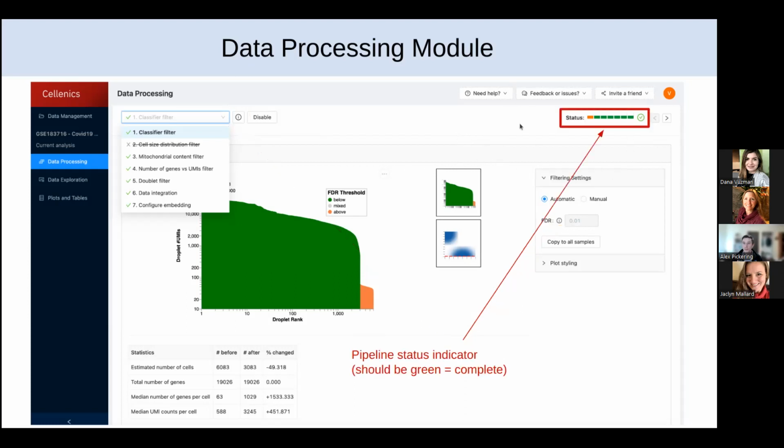Finally, in the top right here, this is just the pipeline status indicator. So for all of you, this should hopefully look like it does up here, just indicating that the pipeline is complete. And this will obviously update itself if you're running a new data set. It'll indicate exactly what's being run currently.